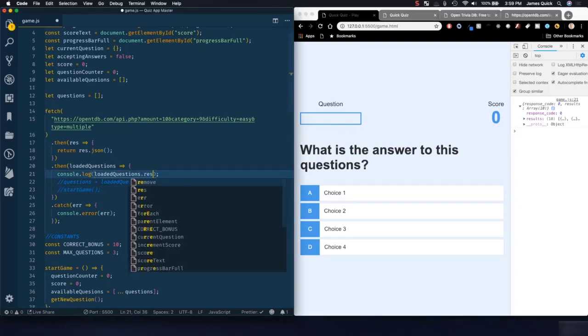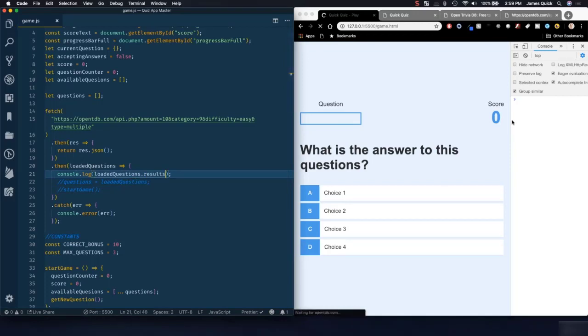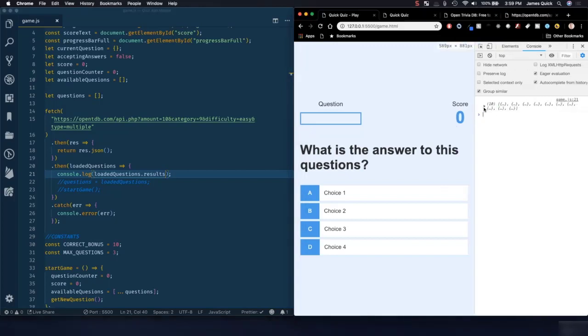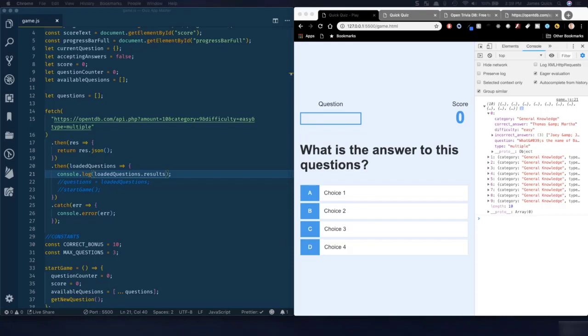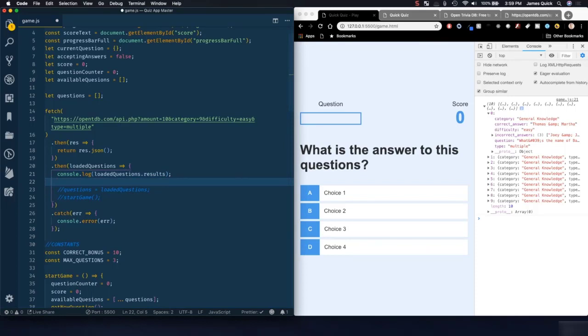If I wanted to log out just the results, then I should see that array of questions right there. So what we need to do is transform each of these questions into the format that we work with in our app. So the way we're going to do this, if you think about what we just said, we want to convert the questions that we get into a new form. So we can use a map. This is iterating through an array and then transforming each item in that array into something else.